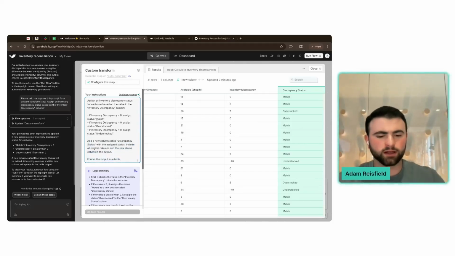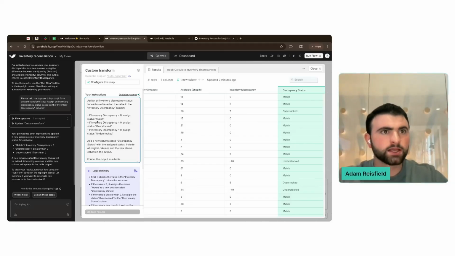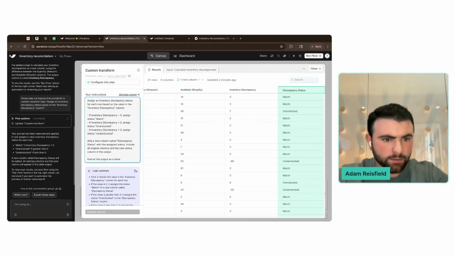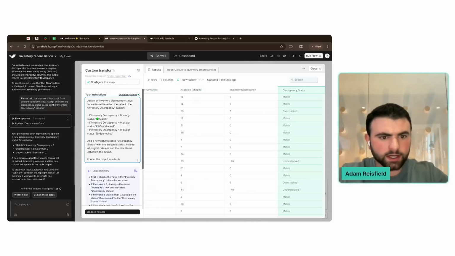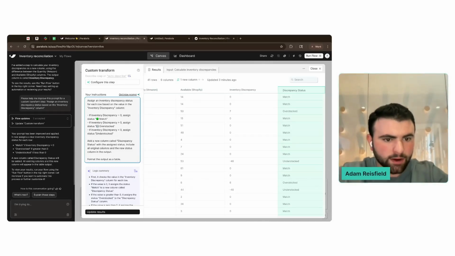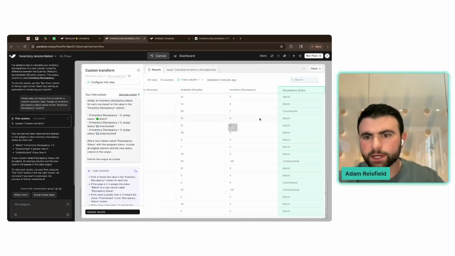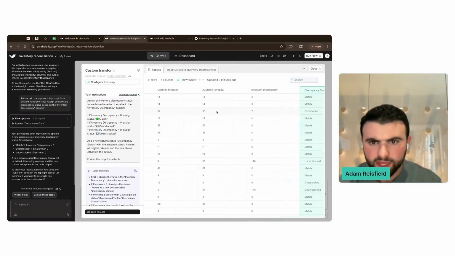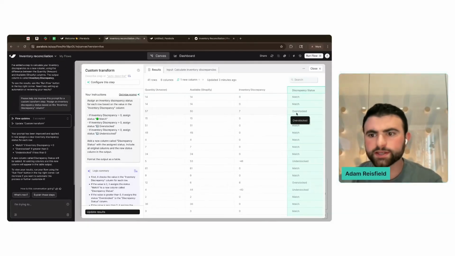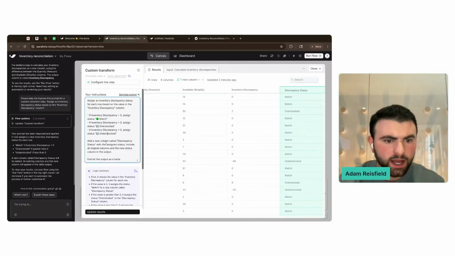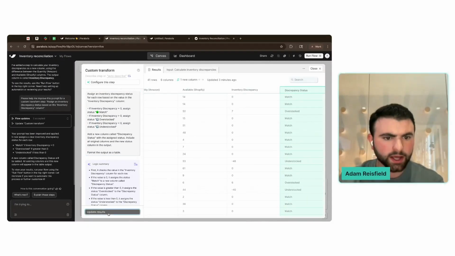I always like to add a little bit of color here. It's easier for me to just scan through. So I'm just going to go ahead and add some emojis in here. We've got our green circle for a match. For overstocked, I'm going to put in a little up indicator. And then for understocked, I'll put a little down arrow in here. All right, and let me make sure it's using the right logic. So if Shopify is showing 50 and Amazon's showing 57, overstocked, that looks good to me. Understocked, all right, cool. This all looks great. I'm going to hit update results.